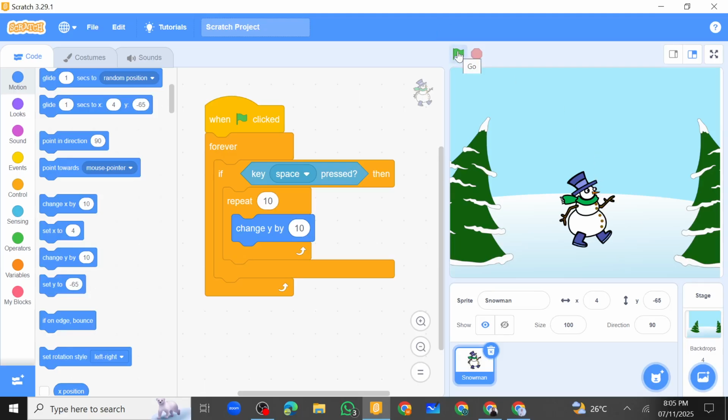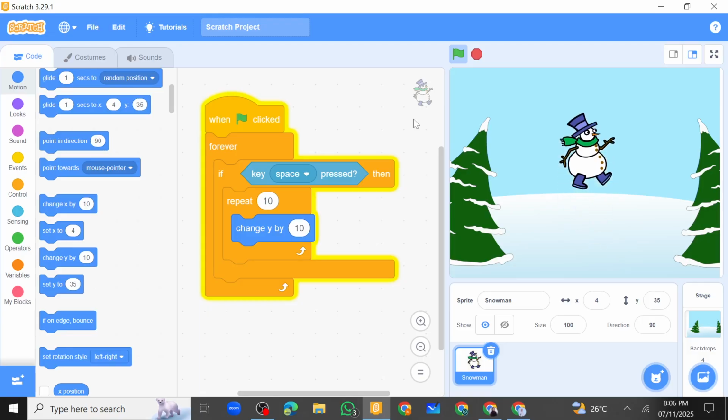Let me just quickly run this and show you how it works. It will go up because of change y, and this command will be running 10 times because it's in a repeat 10 loop. Let me just quickly press the space bar. You can see how the snowman goes up.